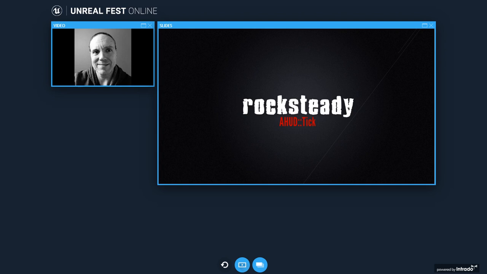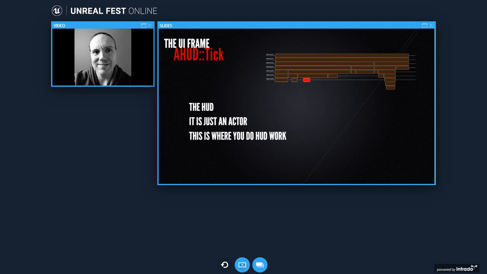Okay, so let's take a look at a HUD tick. So a HUD is the HUD actor and ticks like any normal actor. Here you do common HUD work, and normally here is where you typically talk to the game code and do things like creating or removing widgets. You sometimes move widgets that move with your geometry.